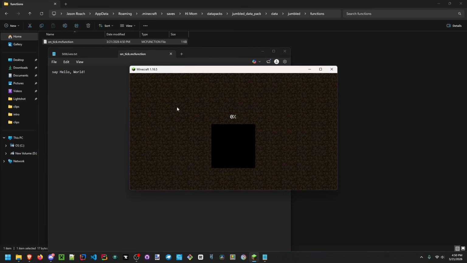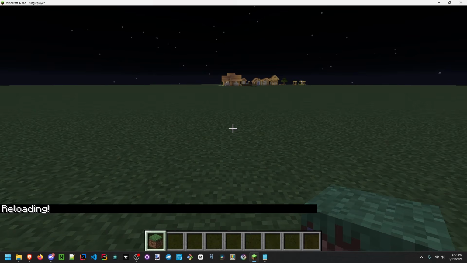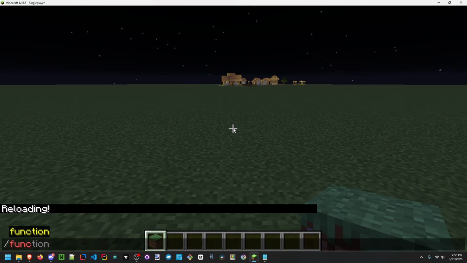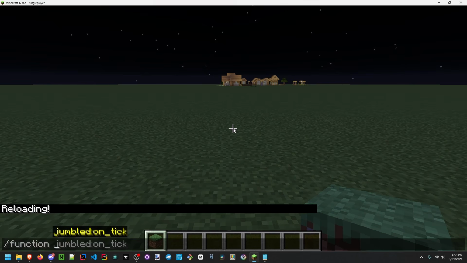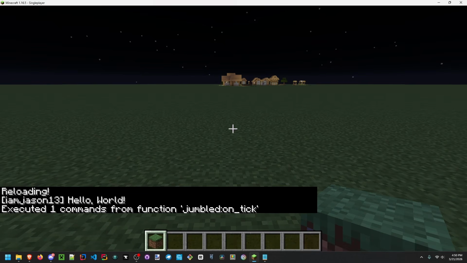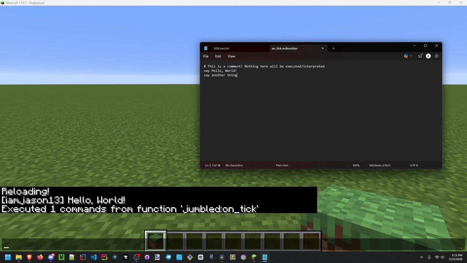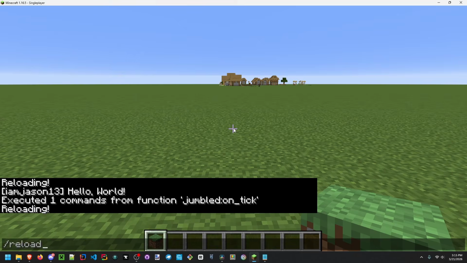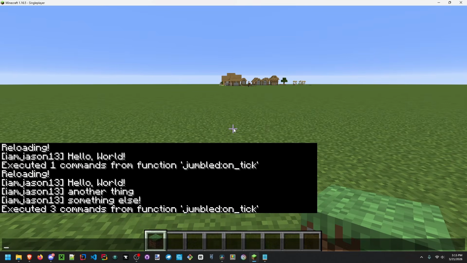In game, we can use the reload command, which occurs nearly instantly for us because there's not much going on, followed by the function command, and we see that Minecraft offers to autocomplete our function, the only one defined, on_tick. And if we run this full command, we see hello world printed to the console. Let's go back to on_tick, add a couple more say commands, reload, and run our function again. We see the expected messages in chat in the order that they're written.